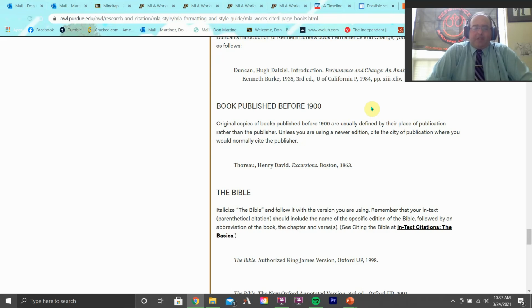for the publication information include the city of publication. So in the example here, Excursions by Henry David Thoreau, instead of citing a publishing company for that book, you're just citing Boston, which is where it was published. And then the date that the book was published was 1863.